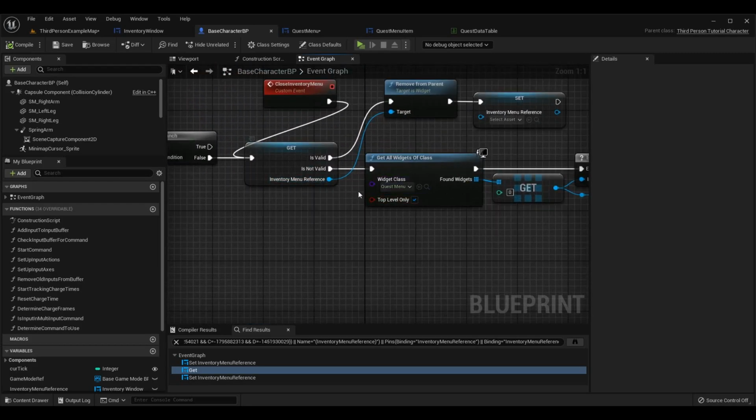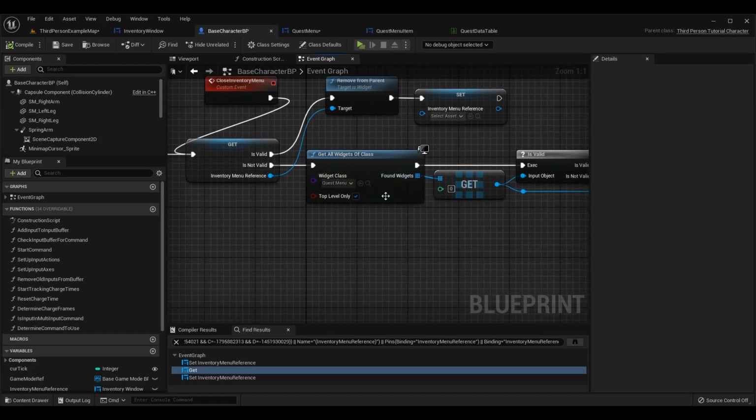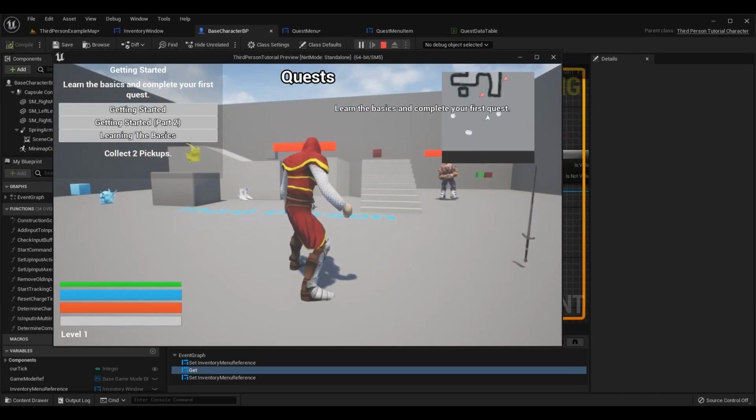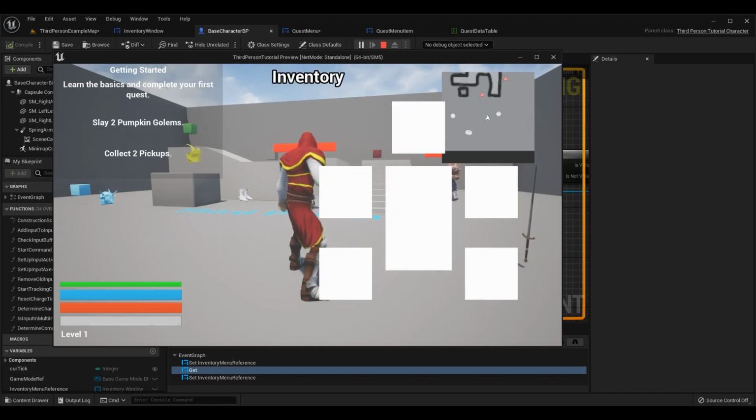If the inventory menu reference is not valid and we are going to create an inventory menu reference, we don't want to create it over the quest menu. So for example, if I'm in my quest menu and I press the button to open inventory, right now the inventory menu is not open. So trying to open the inventory actually would work, but we don't want them to stack on top of each other. So when I press the button, I'm actually just going to switch back to the inventory menu instead.